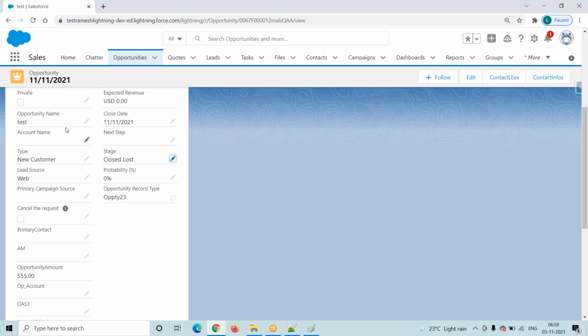After that, any user is trying to change any field. Suppose the user is trying to change the opportunity name, or the account name, or any field on this particular record, then it should display an error message. This is my requirement.